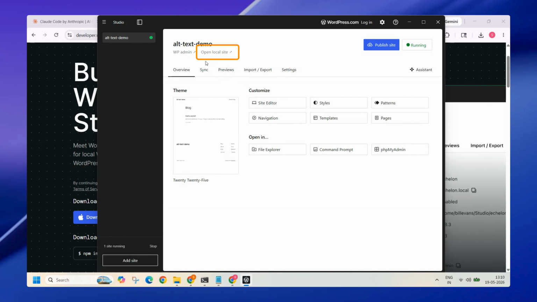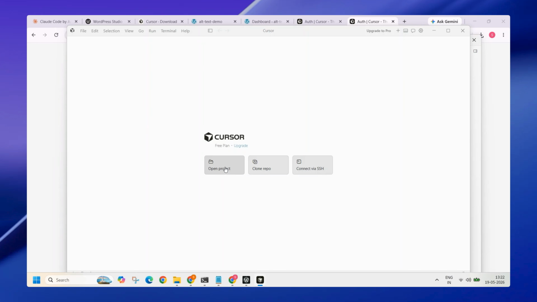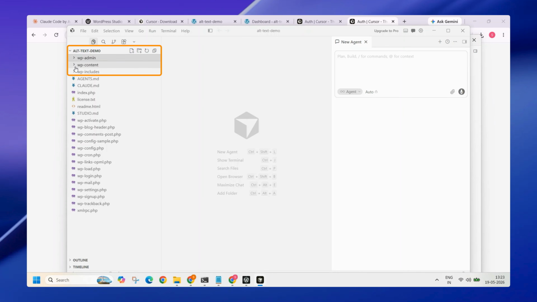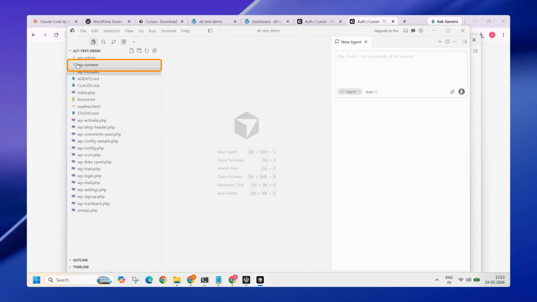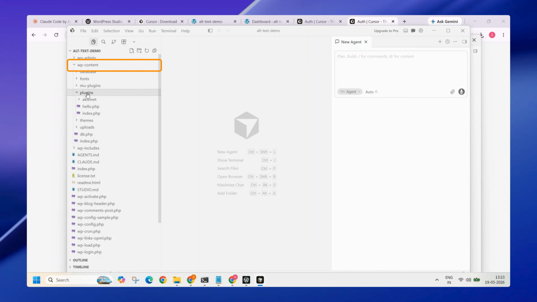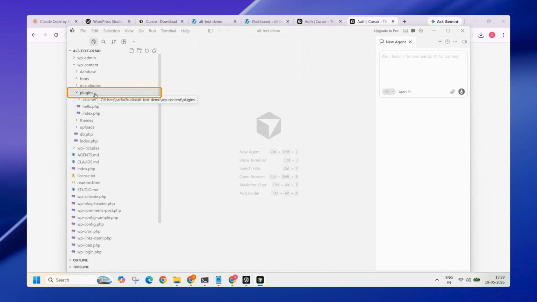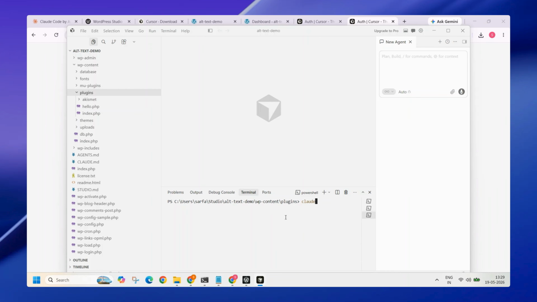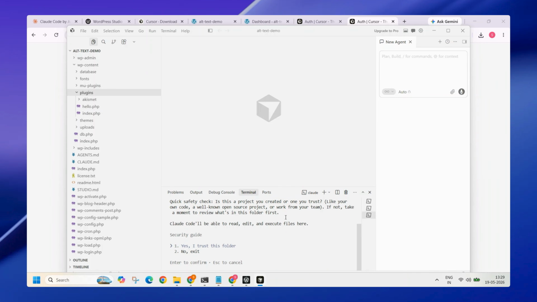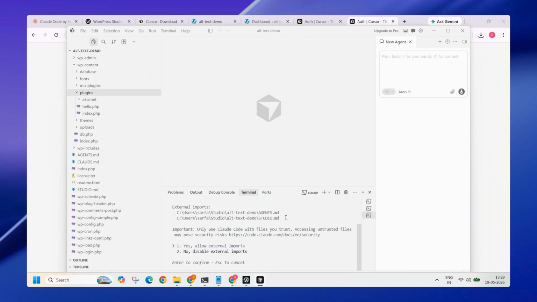Once it's ready, click Open in Terminal. That's where our Claude Code system is. Now, open the site folder in Cursor. You'll see the full WordPress install in the sidebar, wp-content, wp-admin, and wp-includes, all of it. The folder we care about is wp-content/plugins. That's where our plugin is going to be installed. Open the integrated terminal, type claude, and now you have Cursor's visual interface and Claude Code's agentic power running side by side.